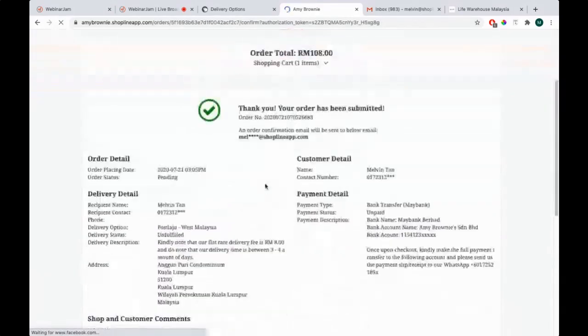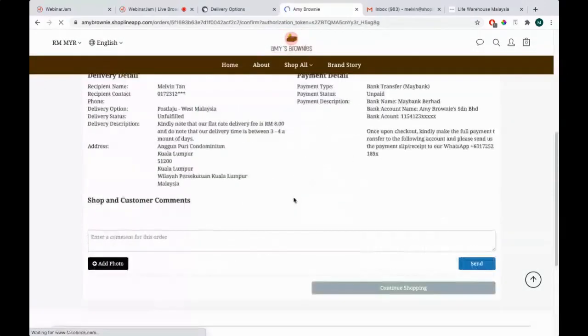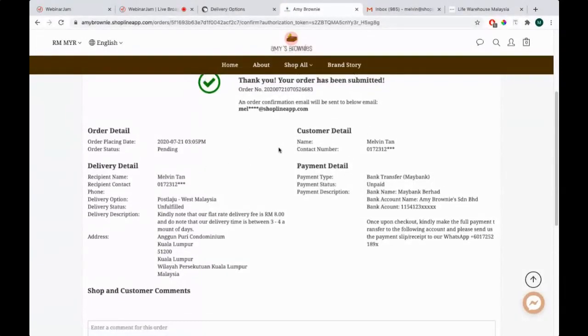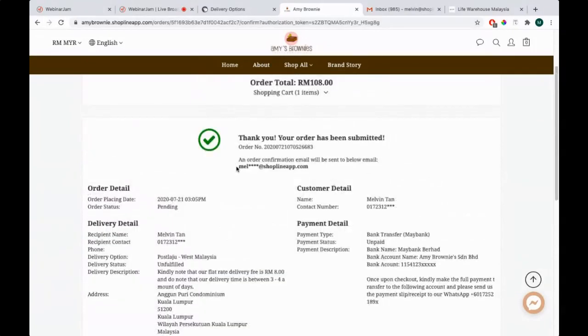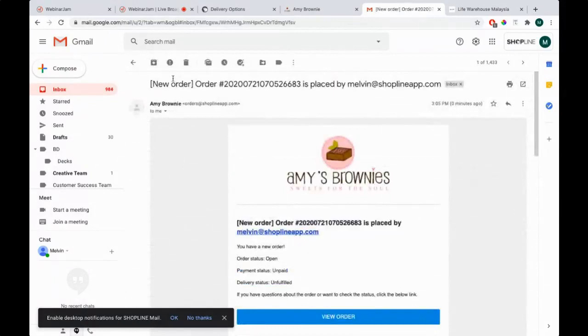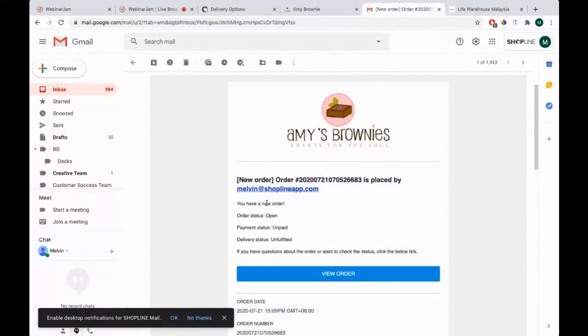Now, this is what the customer will see on their end. They'll be able to see the product that they purchased, which delivery method they chose, which payment they have to pay, and so on. So the customer will receive this order notification. Similarly, on your side as a merchant, you'll be able to receive it. This is a very good example I'll show you. So there you go. You'll be able to receive an order notification to your email that says, "Hi, you have a new order," with the order status and from who.